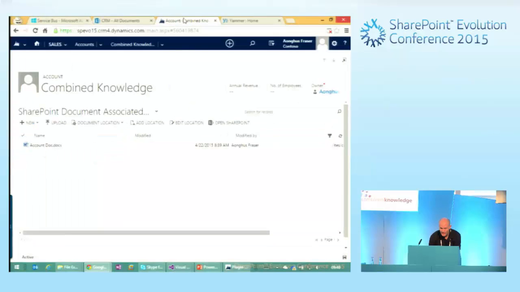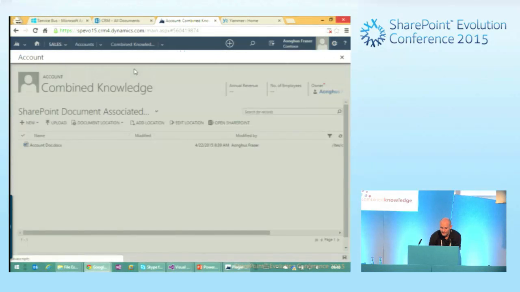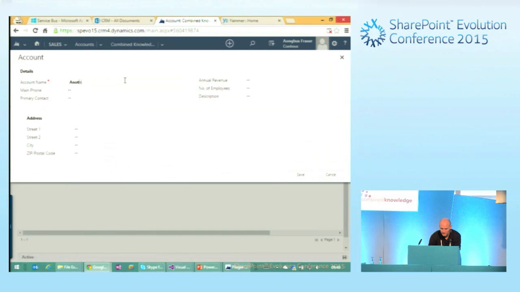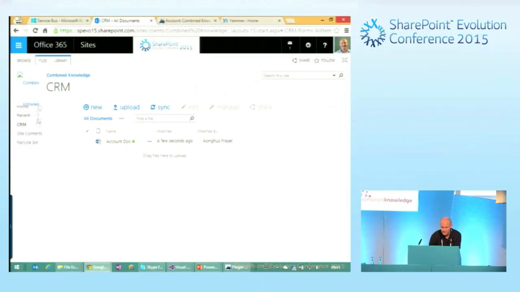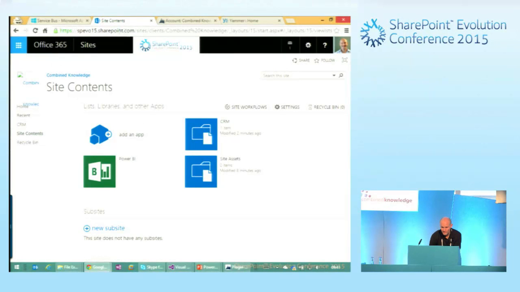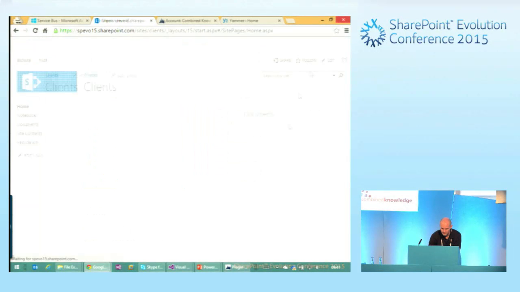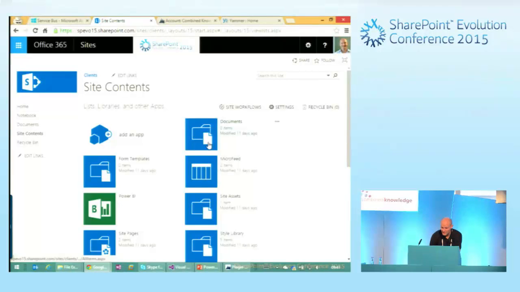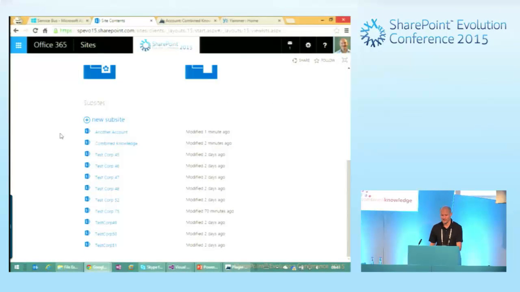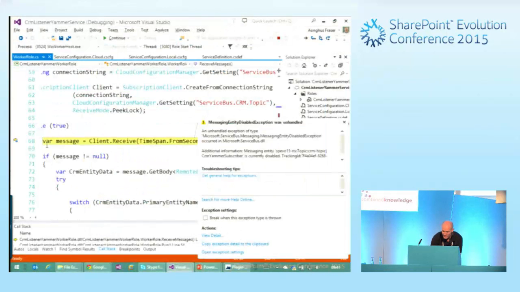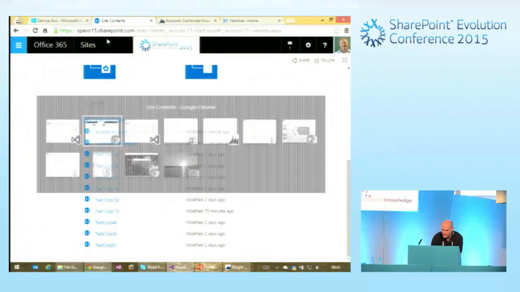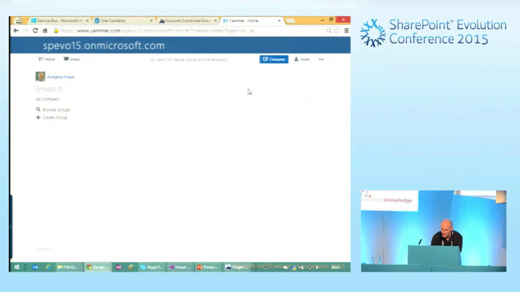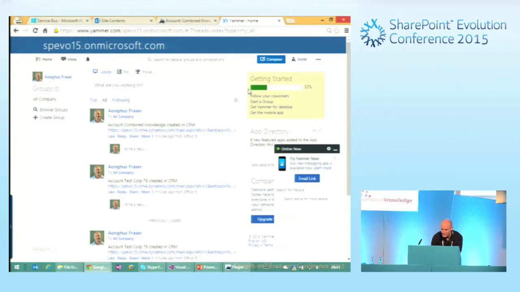So if I go back to CRM here, I'll create a new account. What will happen is we'll end up having the SharePoint site created. So we've got a site for each, so we've got another account, and that was created fairly quickly. But it's not going to be posting to Yammer at the moment because we can't pick up from the feed. If I go to Yammer here, we're not going to have a post at all. The latest one will still be the Combined Knowledge one we created.